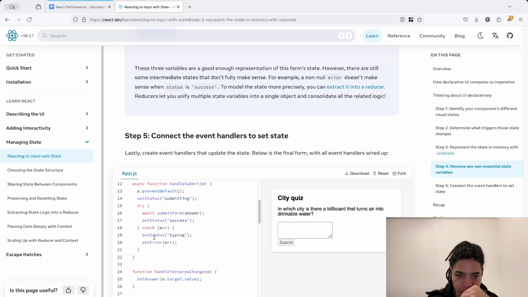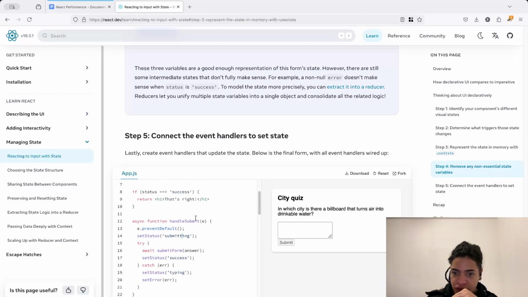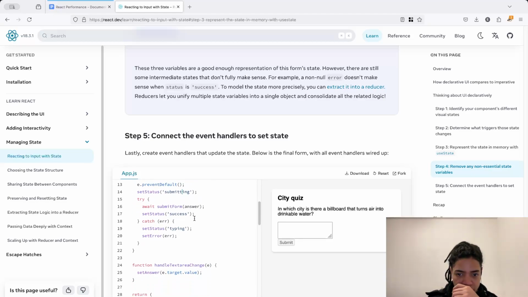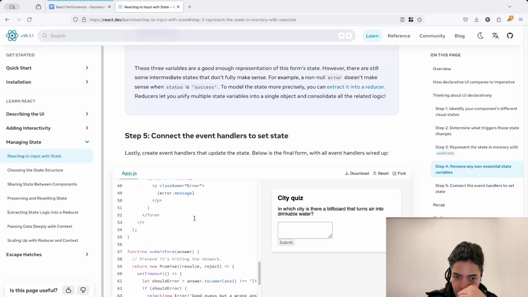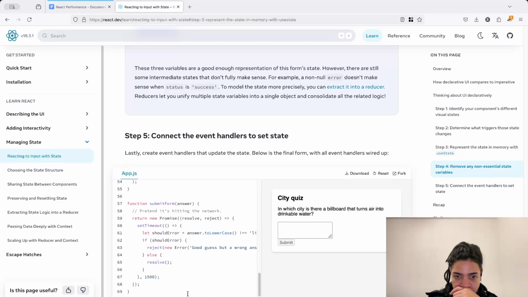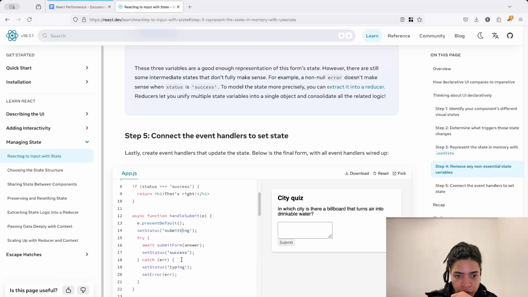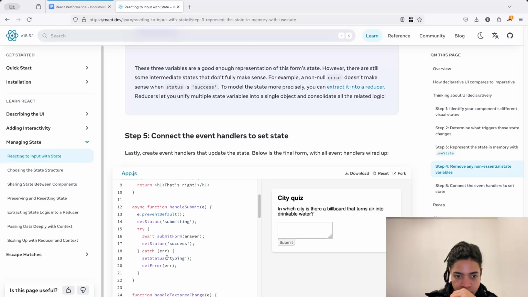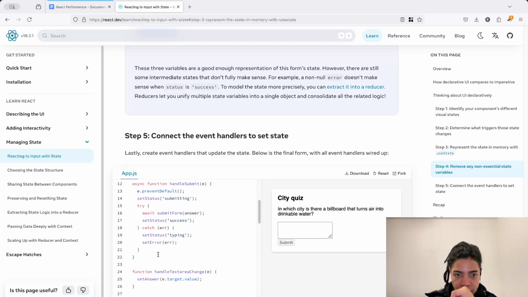So when you set that, you call this submit form here. You wait for that, which is promise based, and then you got this.